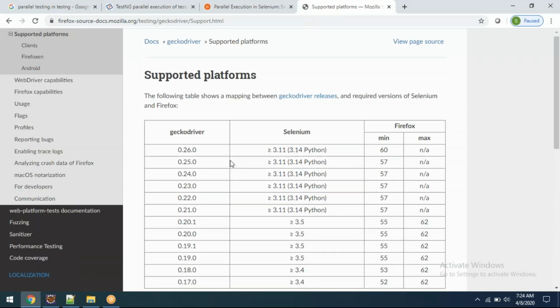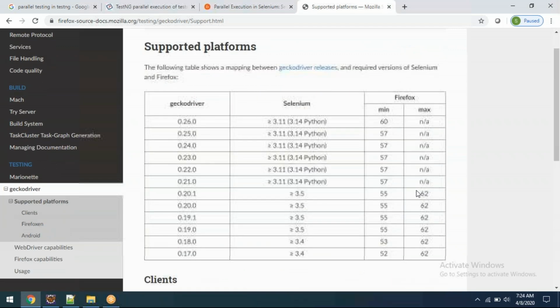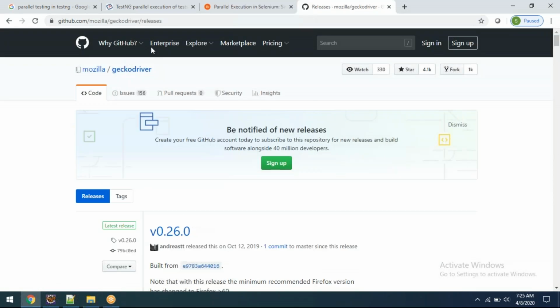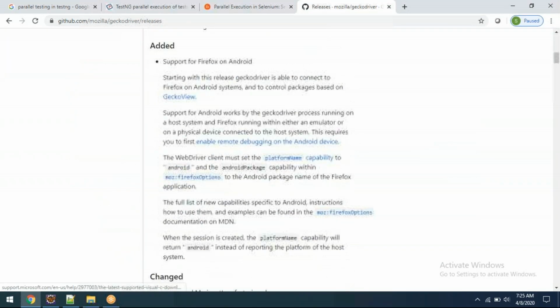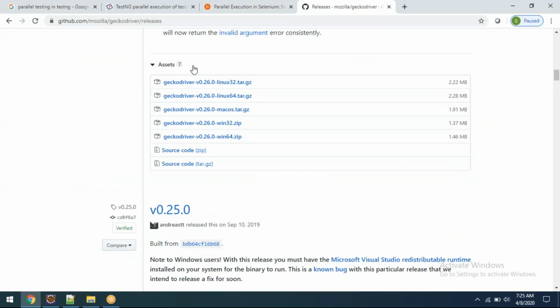Now see here, you need to understand. Many things are there: Firefox minimum version, maximum version, something like that. These are the versions. Now let me check the following table row that shows the given releases. Just click on the Gecko driver releases. Then it will navigate from there to GitHub directly. From there is an option called download or releases. We'll see that, and it has assets and a zip folder.